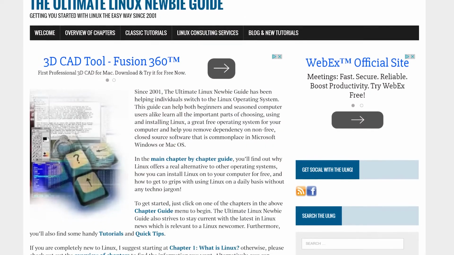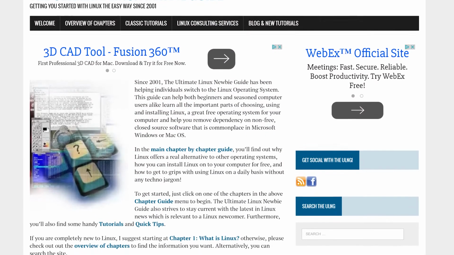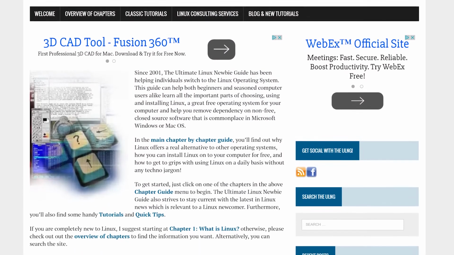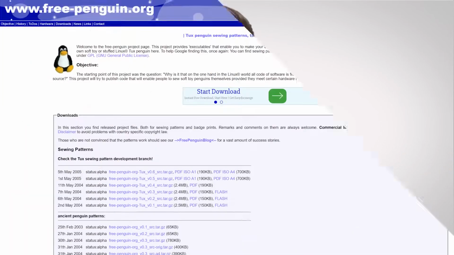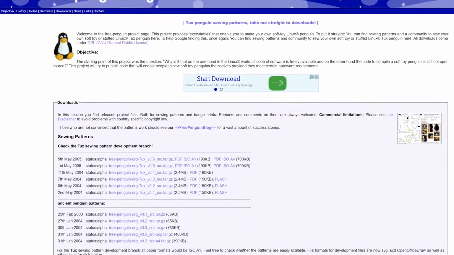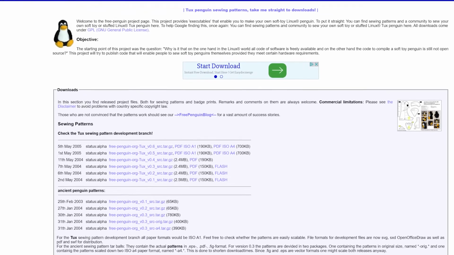So if trying to master the challenges that Linux presents in order to tap into its potential sounds like something that you want to do, check out some of the numerous free resources available online, like Linux Newbie Guide, to get additional technical info and figure out exactly how you'd like to customize it. But if that sounds a little bit overwhelming and you're mostly drawn to Linux because of its infinitely cute penguin mascot Tux, you can download the completely open source sewing patterns to make your own Tux plushie.